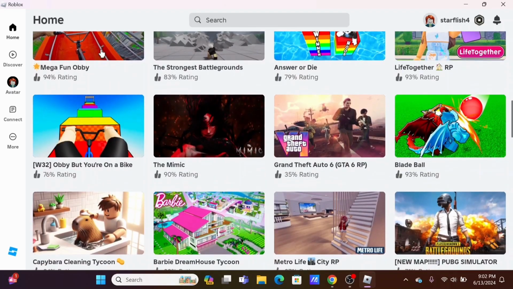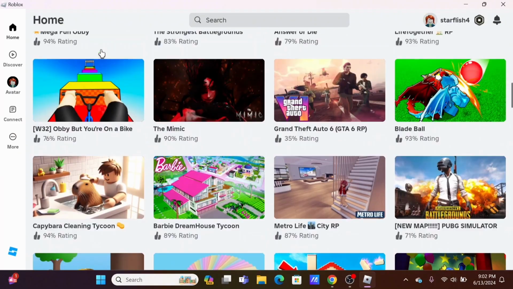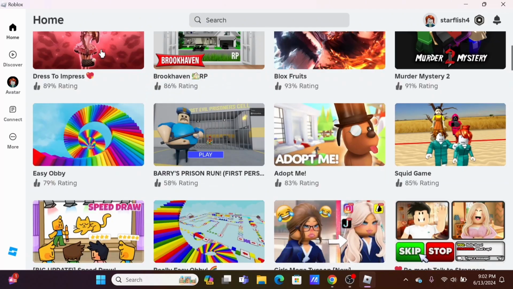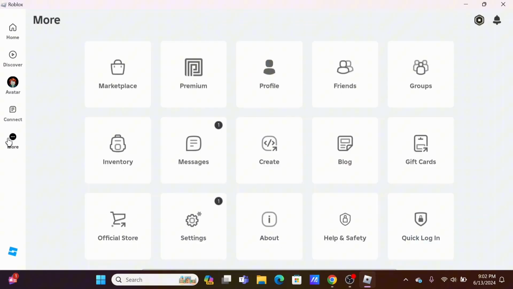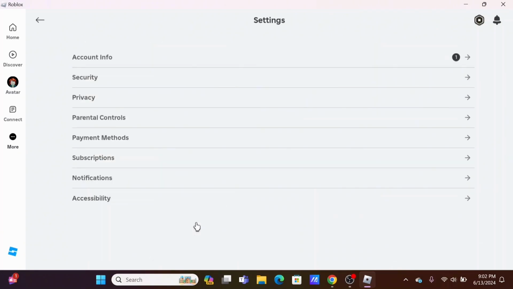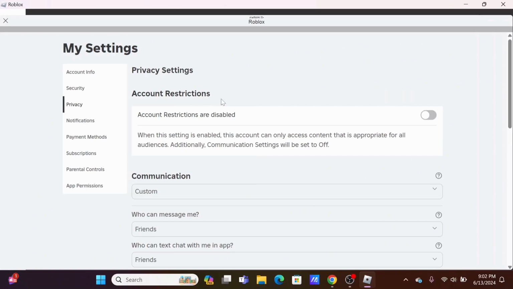To change your privacy settings, firstly log in to your Roblox account. Once logged in, in your left-hand corner, select the More option. Navigate to the settings gear icon from here. Tap on where it says Account Info. Head on and select Privacy.